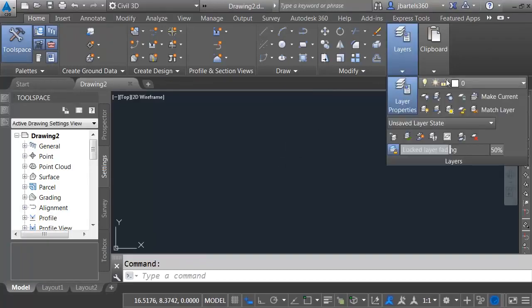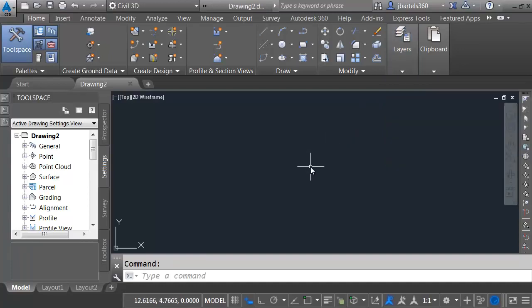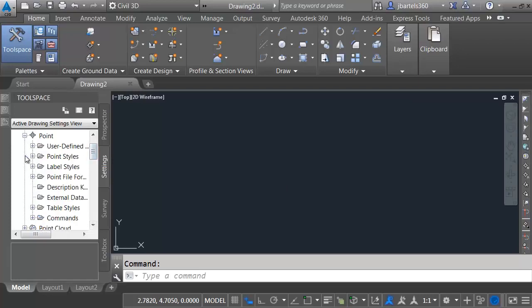If I open the Layer panel, we can see that it only includes one layer. I actually have just the bare minimum for this drawing to even exist. If I go to the Settings tab on the tool space, just for a second, we'll open the point category. Let's open point styles. You can see I have one style here called Standard. Label styles, one called Standard. Basically, I have one style for everything. I can then edit that style or create additional styles to match my CAD standards. Let's close this back up.